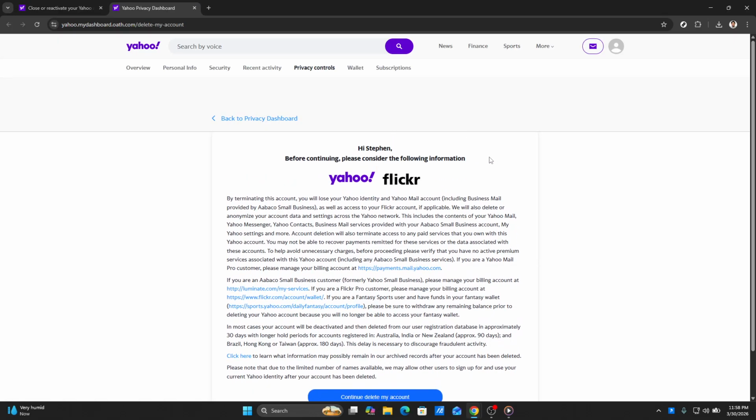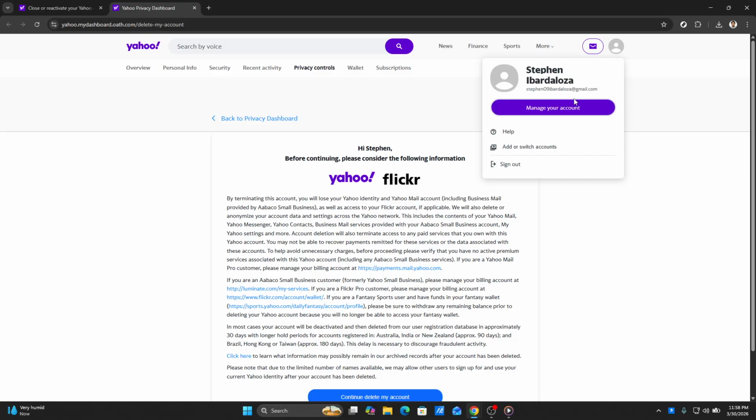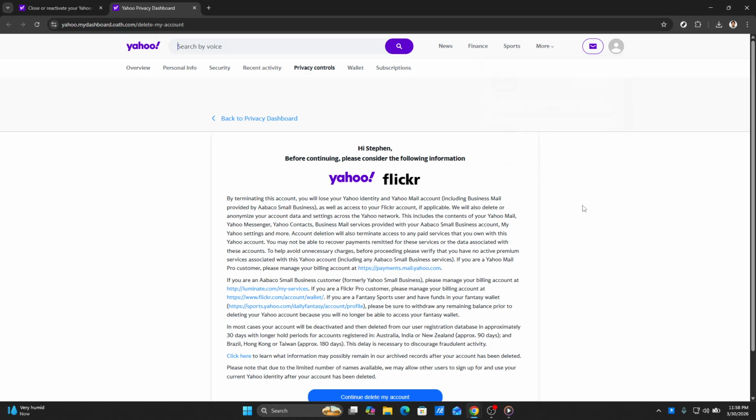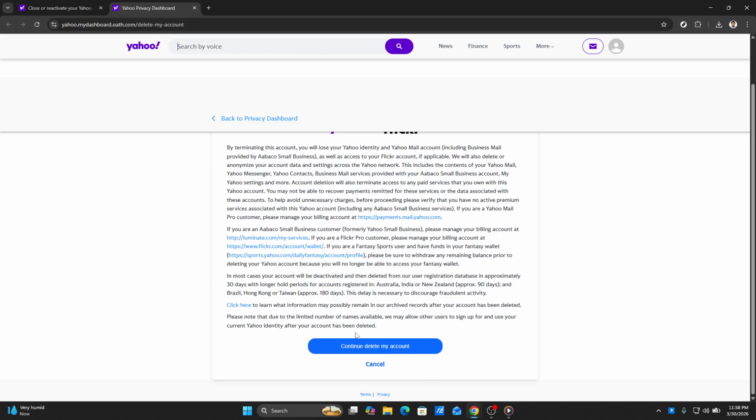Now it's time to sign in to your Yahoo account. You'll need to enter your username and password just like you would when accessing your account under normal circumstances. This step is crucial because Yahoo needs to verify that it's really you who wants to delete the account. If you have two-factor authentication enabled, you might also need to complete that step to proceed. After successfully signing in, you'll see an option that says Continue Delete My Account. Click on this button to move forward.